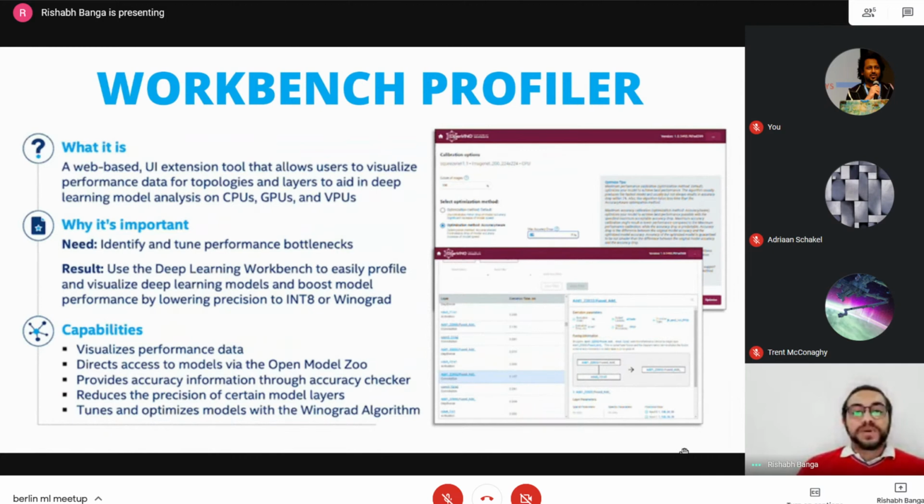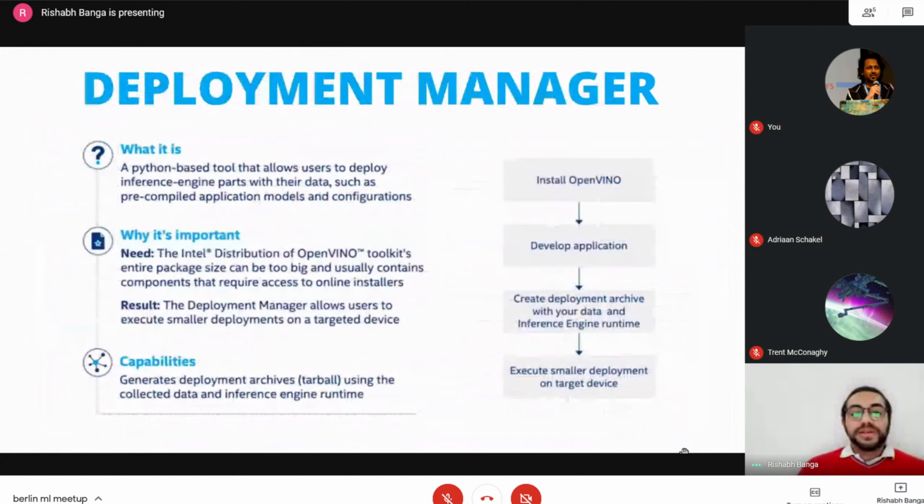Apart from that, the other one is deployment manager, which is again a Python-based tool. Deploy specific inference-based parts, right, with the data, such as pre-compiled application models and configurations. In the diagram on the right side, it's simply you install OpenVINO, develop the application, create a deployment archive with your data and inference engine runtime, and finally execute the smaller deployment on any target device, right? The importance is that it basically allows users to execute smaller deployments on a targeted device. So the capabilities are that it generates deployment archives or tarball in this case using the collected data and inference engine runtime.